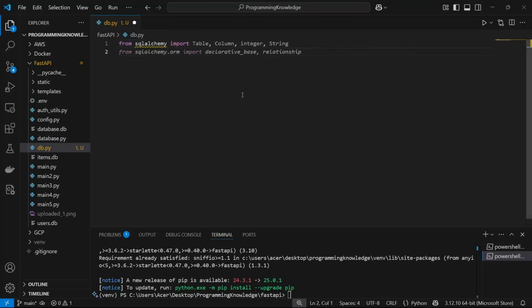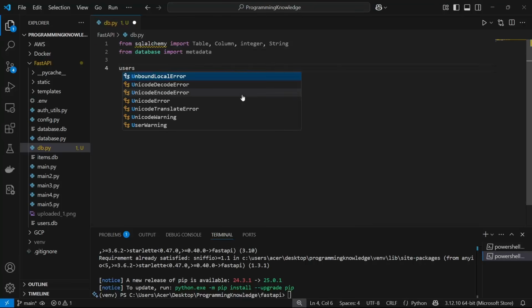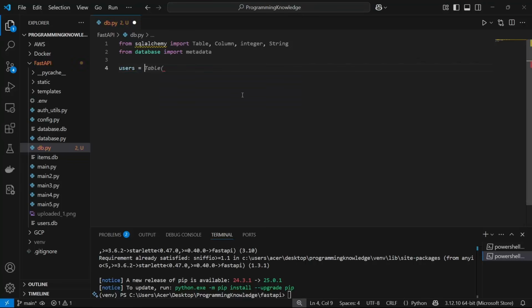All right, so that's all. And from the databases, we can import some functions like metadata, which is going to give us the data about the table itself. All right, so now I can define a table here. The users table is going to be the table we're going to use. That's going to be a table instance. The parameters are going to be, first of all, the name of the table, which can be users itself. Then you can have the metadata parameter. And now I can start defining the columns.